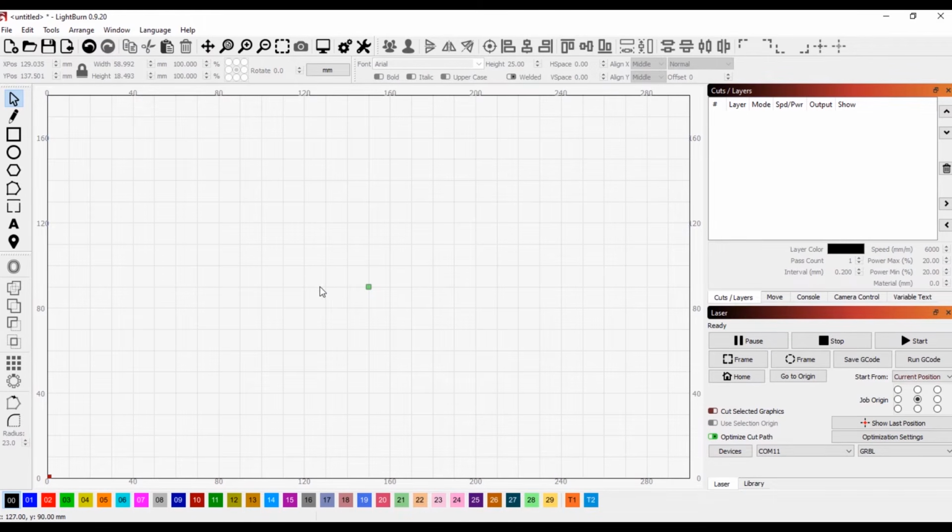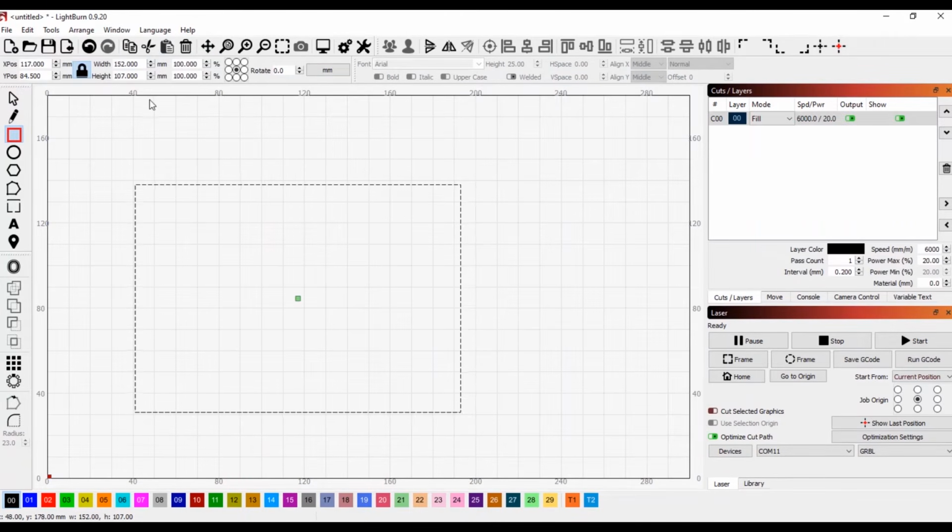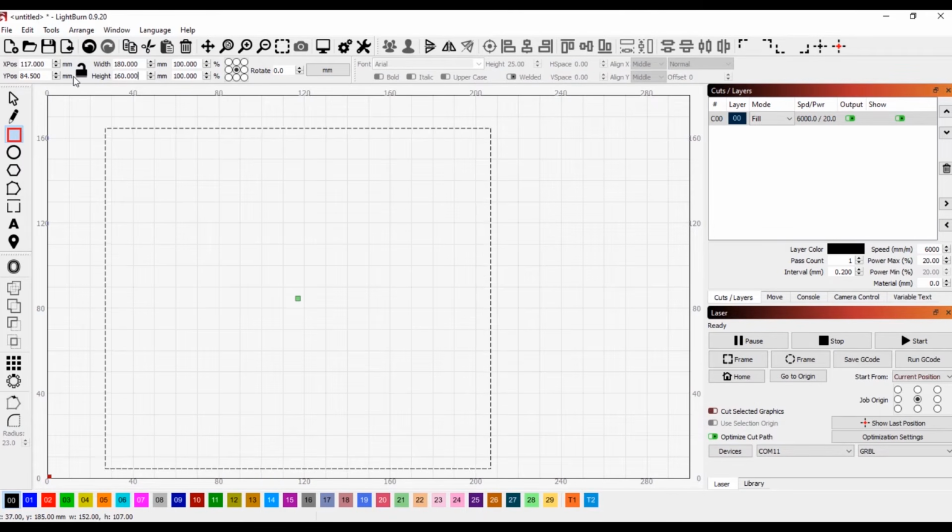Now the piece of wood that I'm going to be working with today is approximately 180mm wide by 160mm high. So I'm going to start by drawing that on the artboard. So I will quickly draw a square. Now what I'm going to do is set those sizes based on what I just mentioned. I'm going to turn the unlock feature off so that I can adjust each dimension individually. So we said the width is 180, hit enter, and the height is 160, and we hit enter.